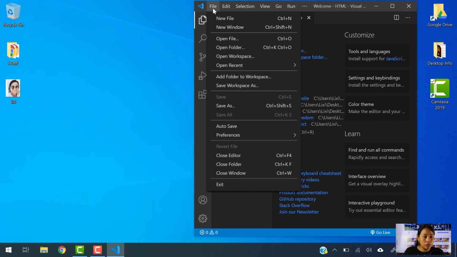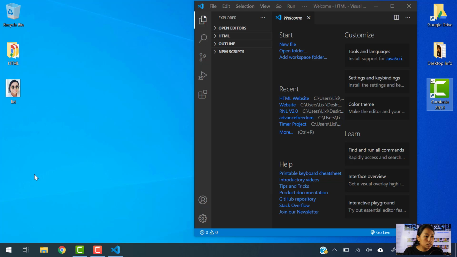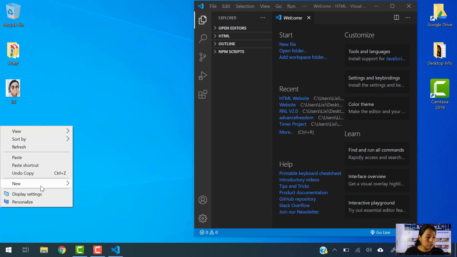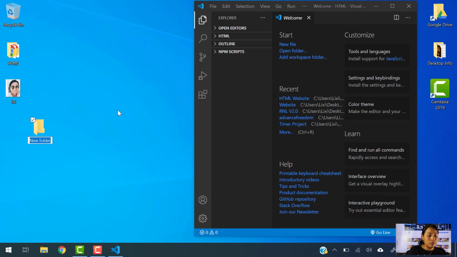If you want to create something inside of Visual Studio Code, it'll probably be a file inside of the folder that we have created already. Okay, so let's just create the folder here to make it easier. Okay, so the folder name is gonna be my first full web page. Okay, I'm gonna name it like that.